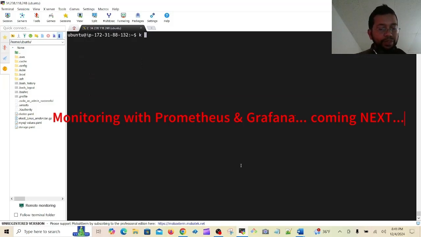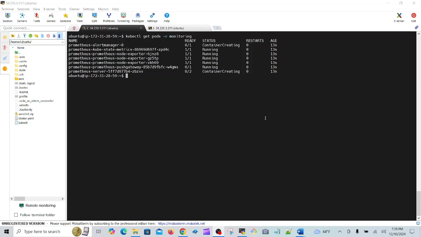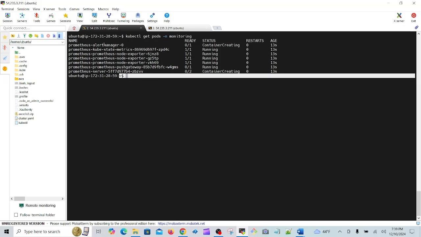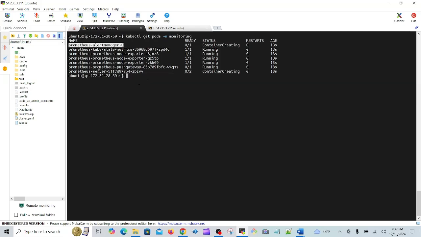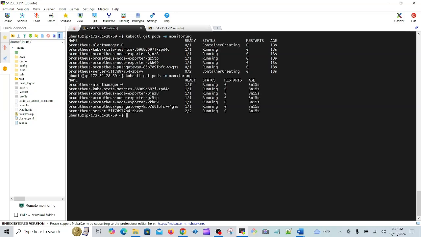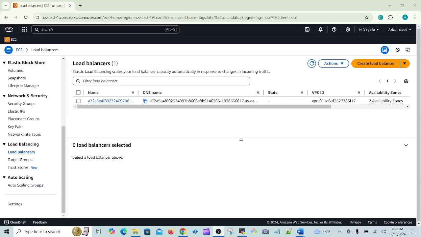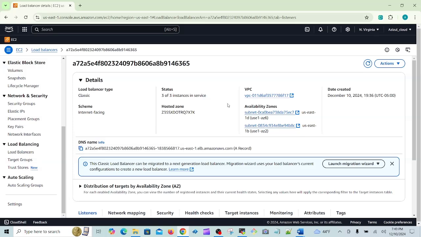We have to first create a namespace. I'm giving it the name monitoring. Okay. Yes guys, it looks like containers are creating for Prometheus alert manager and Prometheus server. Others are all already running. Let's try one more time. Yes, it is ready and running. Then there should be a load balancer for Prometheus.